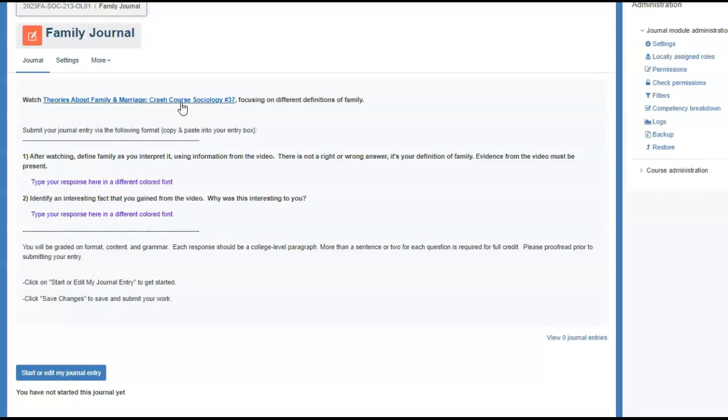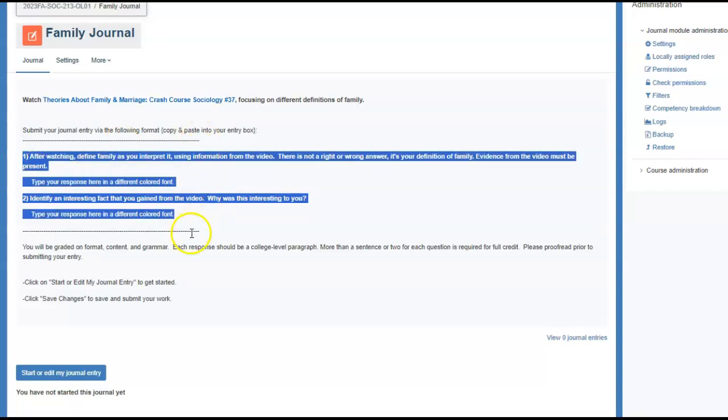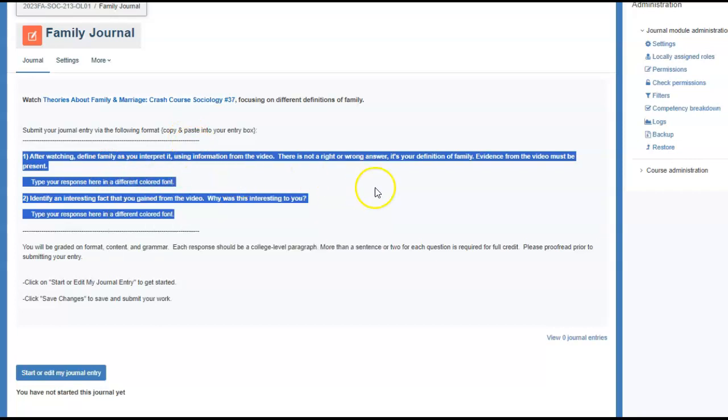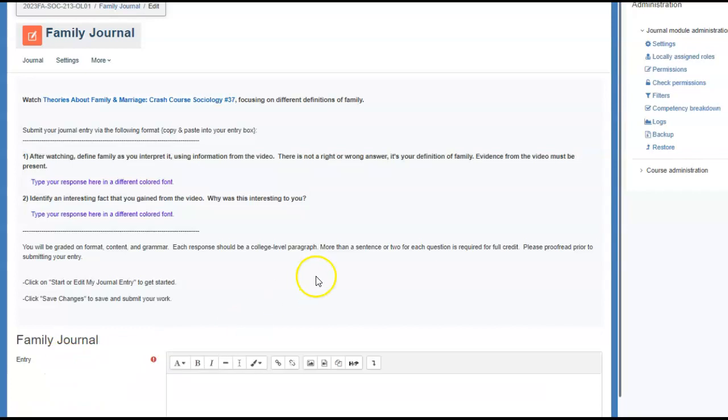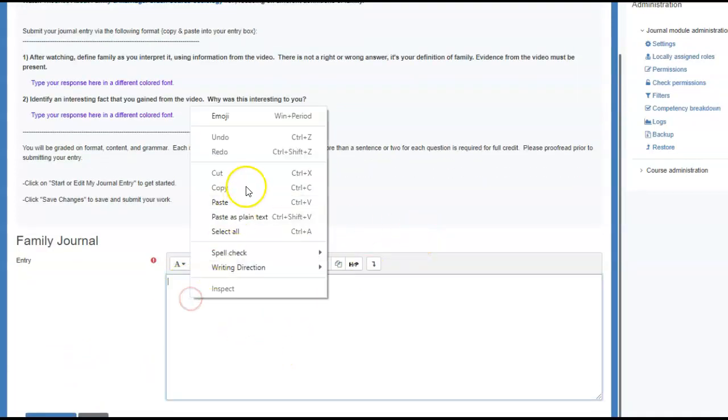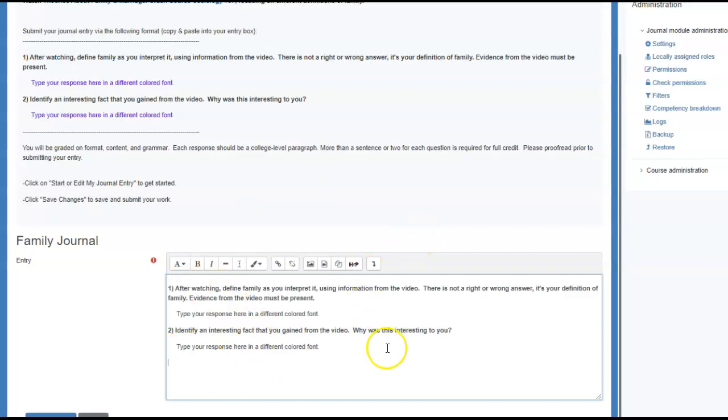Watch that video on theories about family and marriage, and then you're going to complete your journal assignment by copying the information that is in between the dotted lines. You see the dotted lines here. We will copy. This is to make sure that your formatting is done correctly. Once we've copied, we're going to click this blue Start or Edit My Journal Entry button. And here we go. We are going to paste that into the entry box.